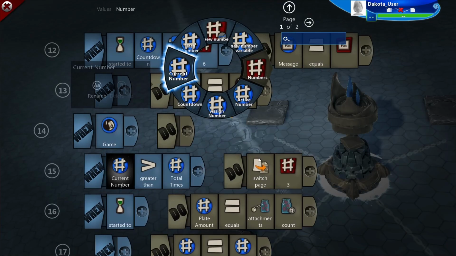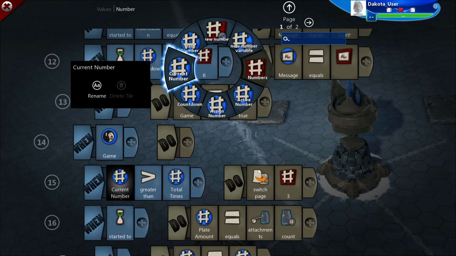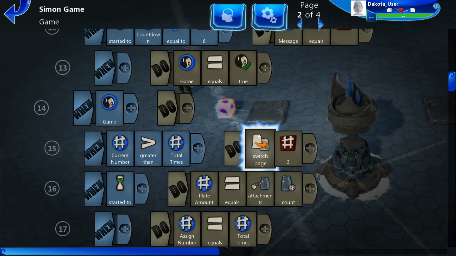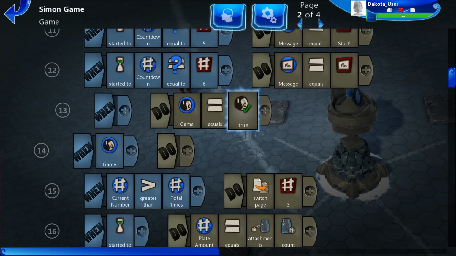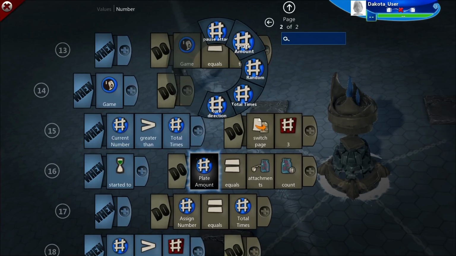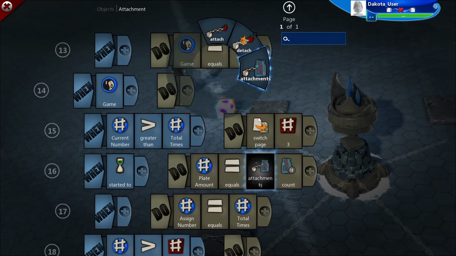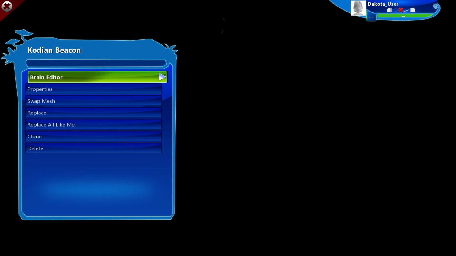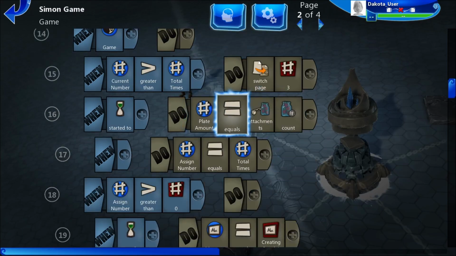So if the current number, which is basically the guessed correct number, is greater than 5, so if it's 6, it switches page to the complete section. So this is just for game over. Started to plate amount equals attachment count. So this is essentially 4 right now. So it says, all right, you have 4 plates. So that's the total amount of plates.